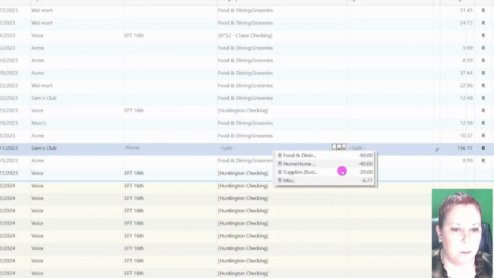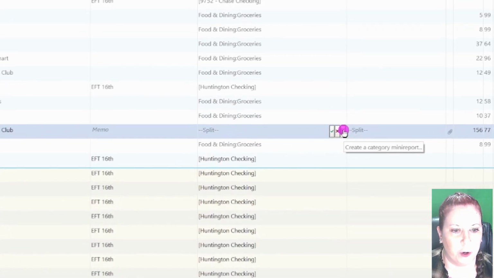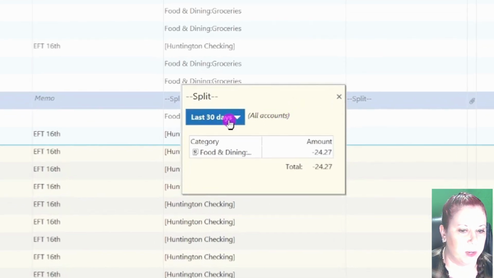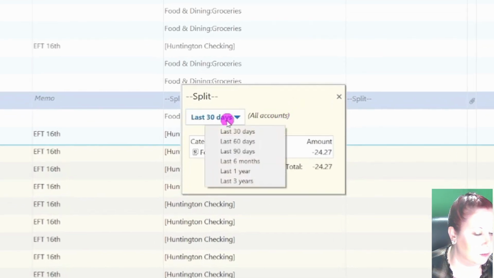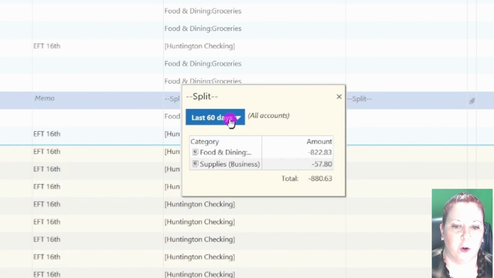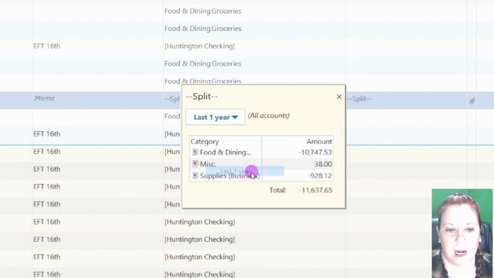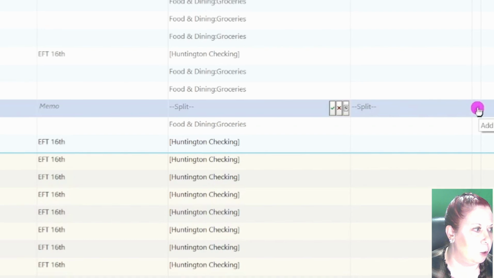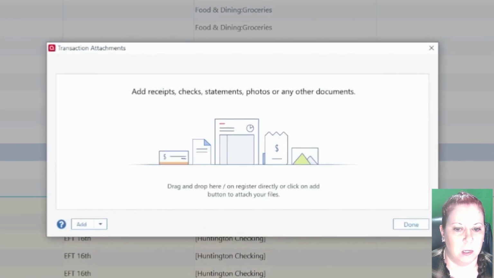Then you want to use that button on the right to create a mini report. And here you can see what you've spent on these categories for the given amount of time. Now you can change that to whatever you want it to be, and just click on whatever amount, and you can change it as needed. It's important to not forget to scan your receipt for business purchases. So you want to click on the paperclip, then you can drag and drop your receipt in that box.